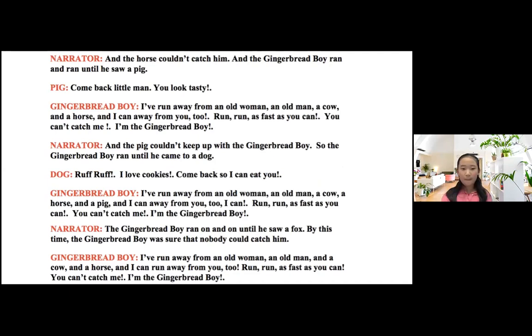Come back, little man. You look tasty. I've run away from an old woman, an old man, a cow, and a horse, and I can run away from you too. Run, run as fast as you can. You can't catch me. I'm the gingerbread boy. And the pig couldn't keep up with the gingerbread boy. So the gingerbread boy ran until he came to a dog.